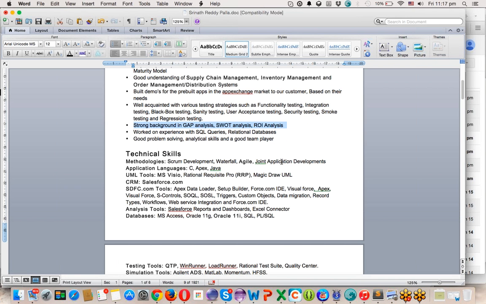Methodology: Scrum, Waterfall, Agile, joint application development. Also Apex, Java, good idea on this. And UML tools like MS Visio, where you can design the UML things, and Rational RequisitePro and MagicDraw UML. So why do we use these? When you are with the customer, they simply talk about the business things. You have to relate them and bring some data models for your developers for your project that will be used in the future. You are working very closely like a consultant. So this resume will fit like a consultant.